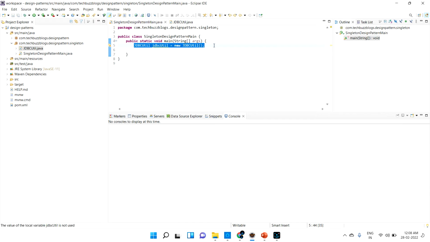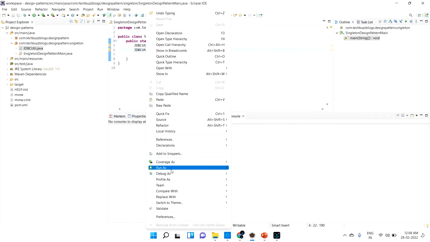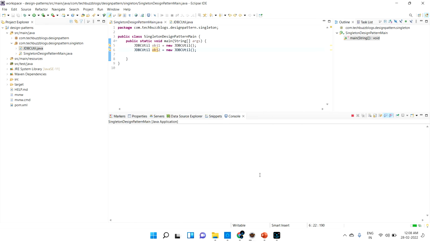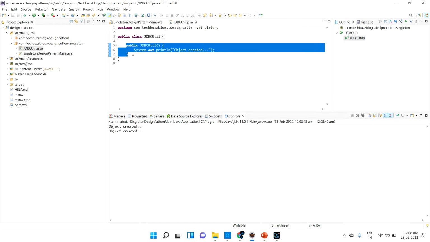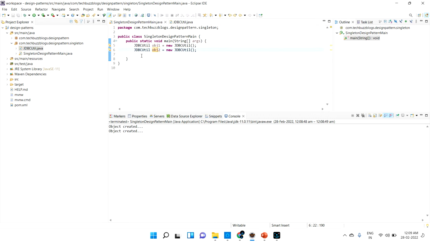If I am trying to create it two times, the first one let me call obj1, and the second one obj2. If I run this main class, how many times will it create? It has to create 2 times, right? So if you see, 2 times this object was created. Because of that, the constructor is called 2 times, right? I need to avoid this. How can I do that basically?